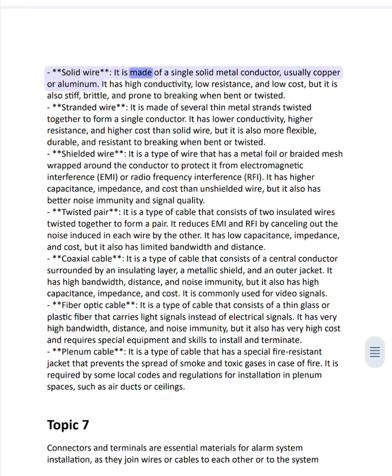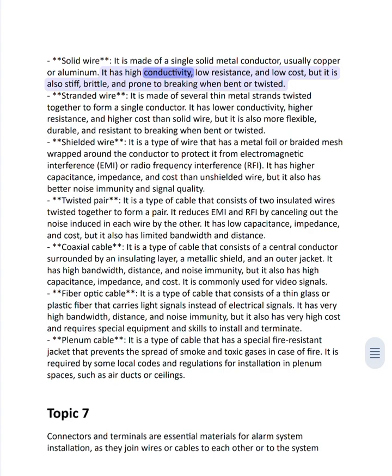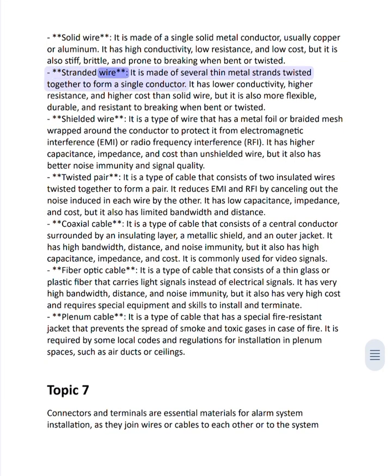It is made of a single solid metal conductor, usually copper or aluminum. It has high conductivity, low resistance, and low cost, but it is also stiff, brittle, and prone to breaking when bent or twisted. Stranded wire.